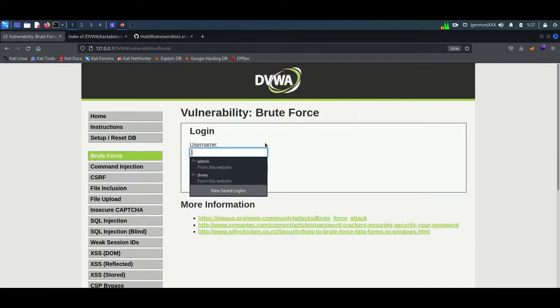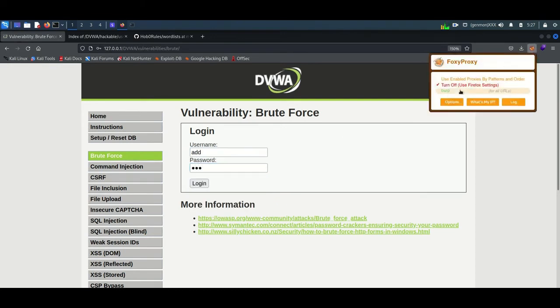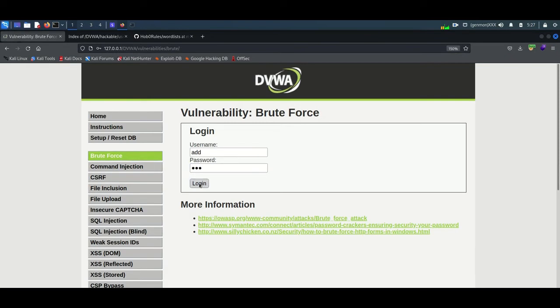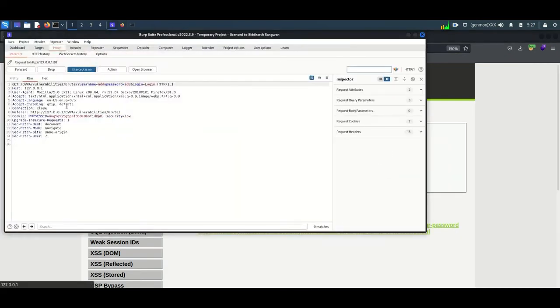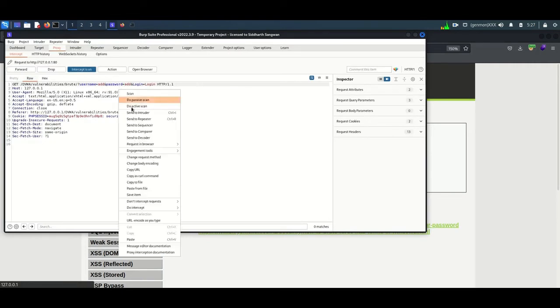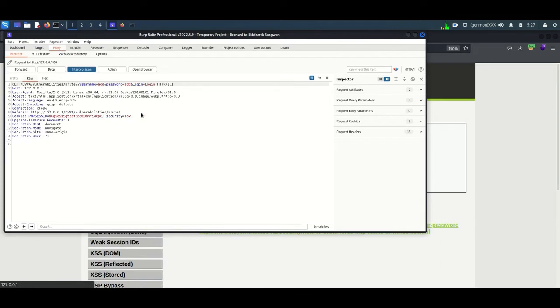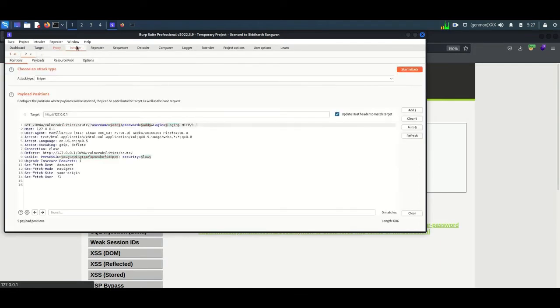So now I am going to add some random text into the username and password fields. Here I am adding just two values, add. This is the username and password I am providing. When I press login, this communication is going to be captured, or intercepted, by Burp Suite. So we can see our username and password here captured by Burp Suite.